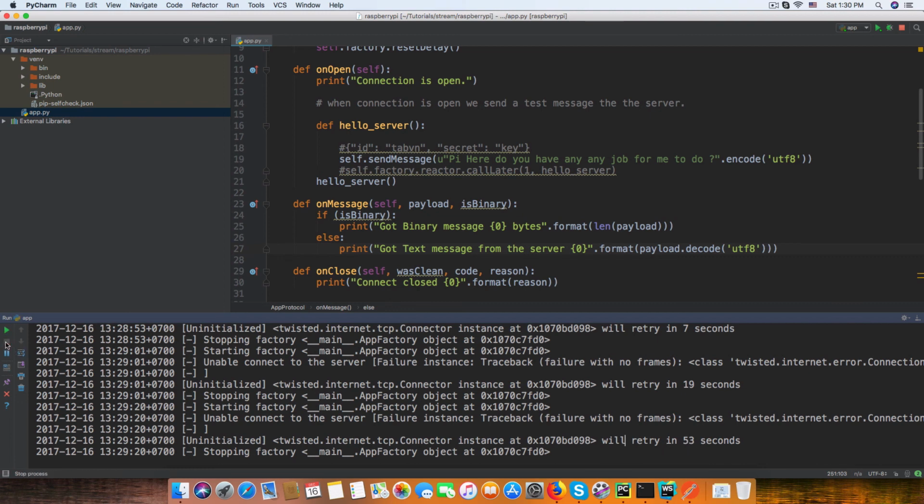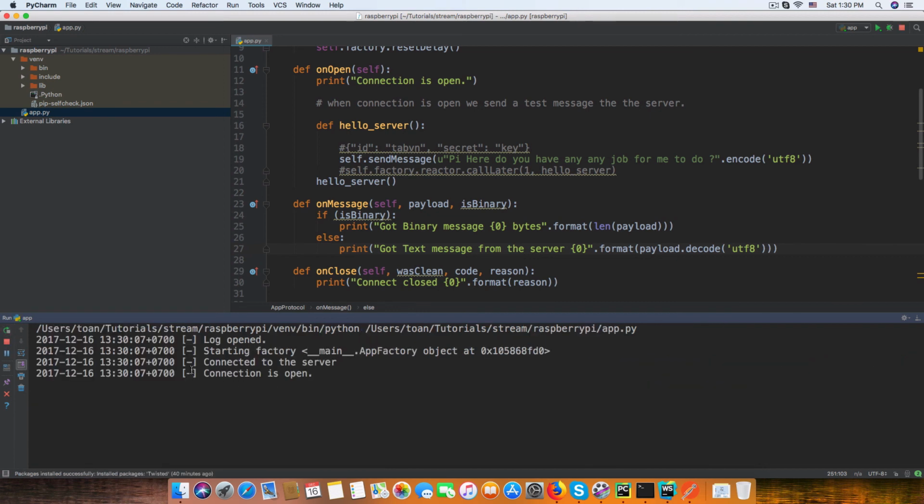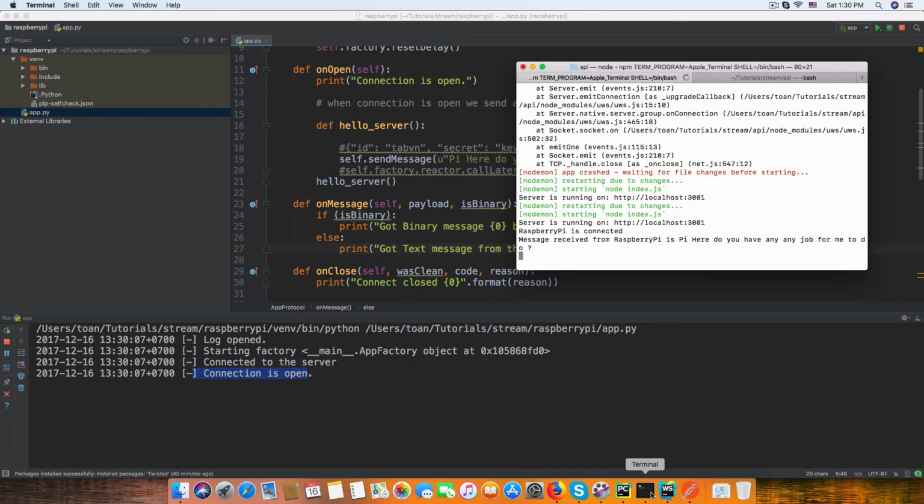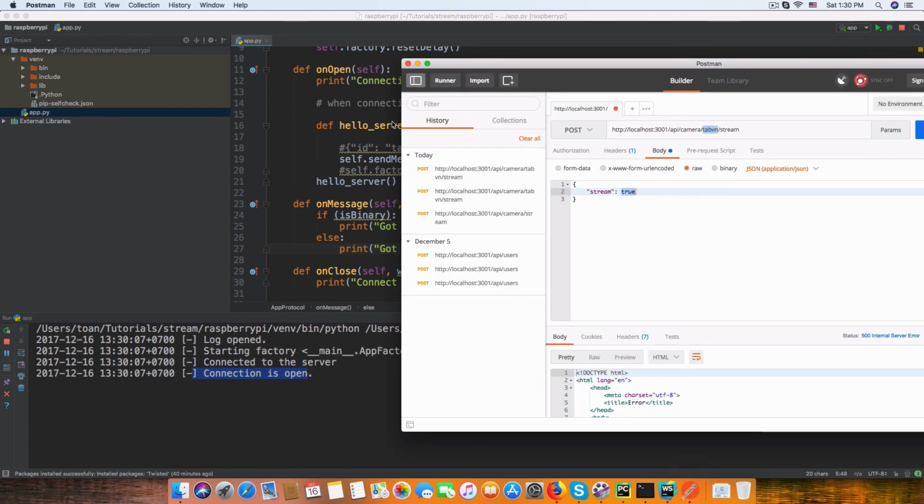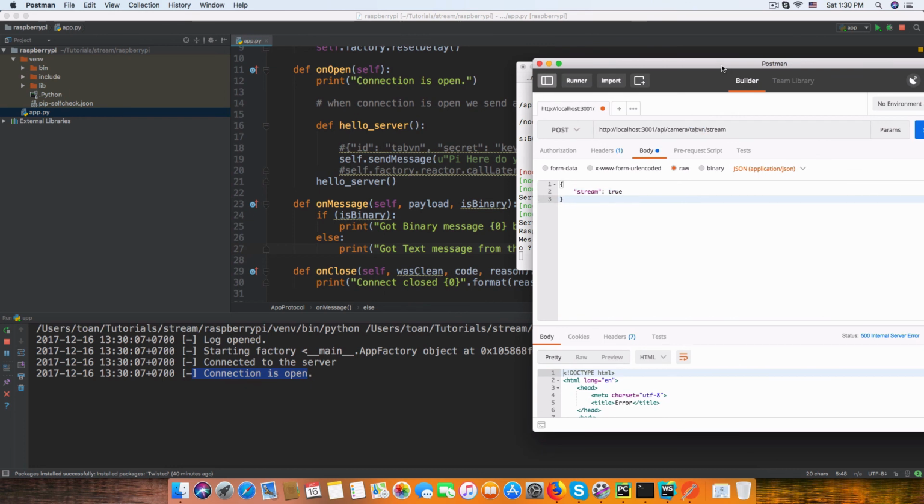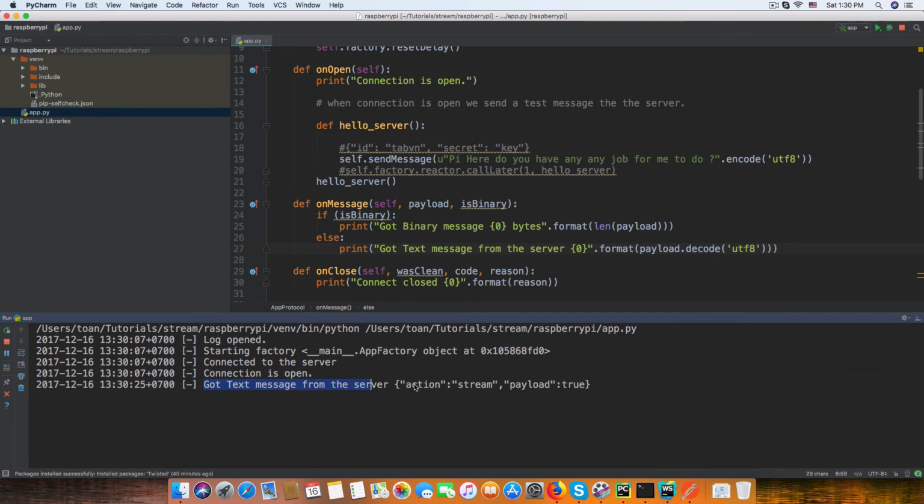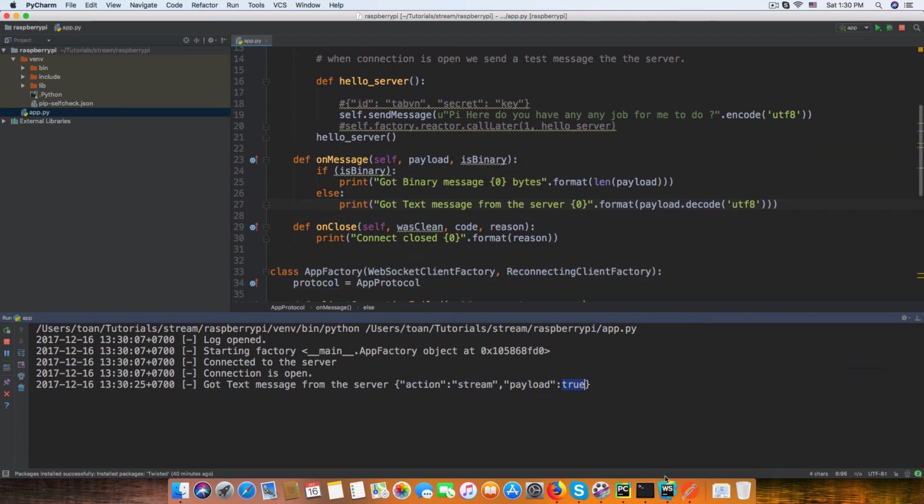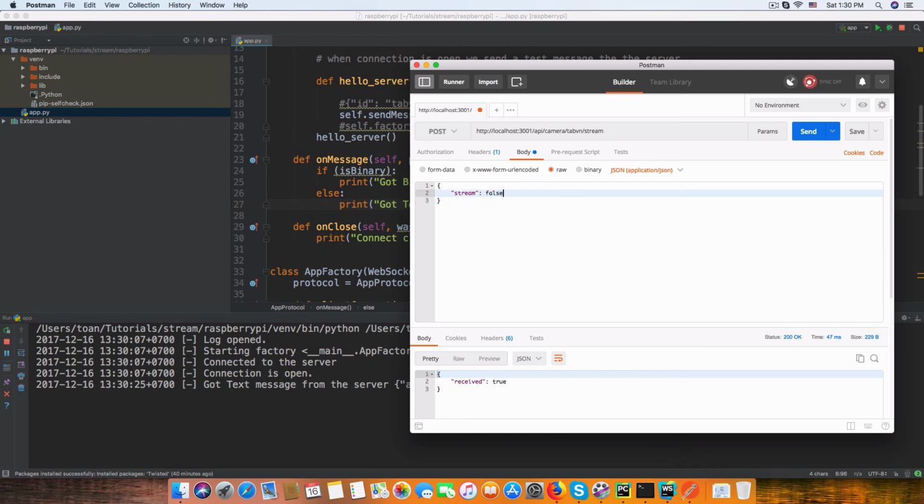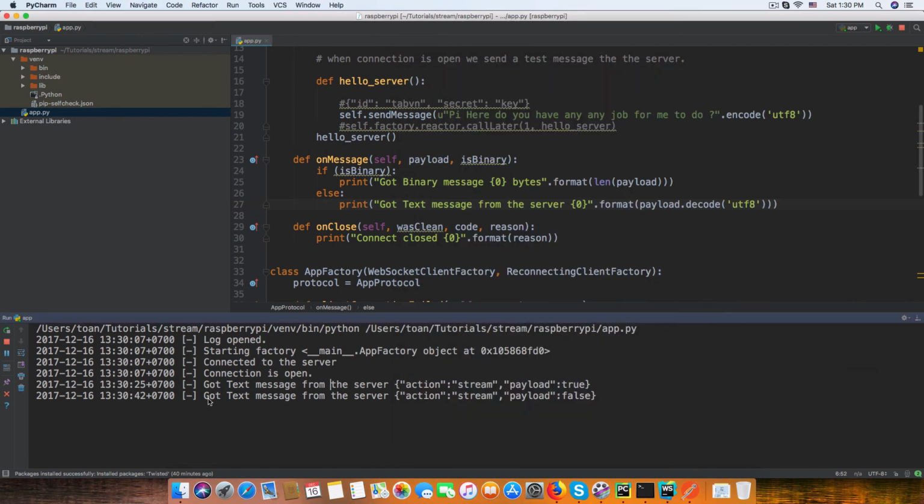So let's stop it first and restart it again. And now we got the connection open. And this is the first message we got from Raspberrypi. So for now, I'm trying to send a message to Pi. And here I'm trying to send a stream equal true, and let's see. Right, so we got a message from the server, action stream and payload equal true. And now we can implement a new action stream and payload equal true. And what happens if it changes to 4? Right, we got a new action from the server, payload equal 4.